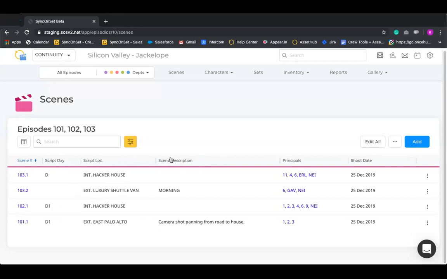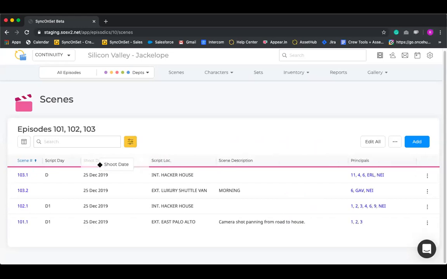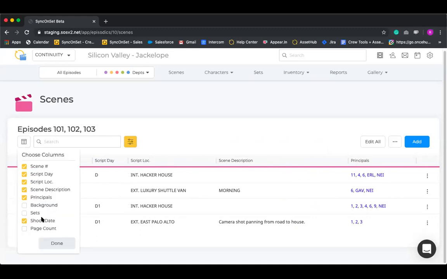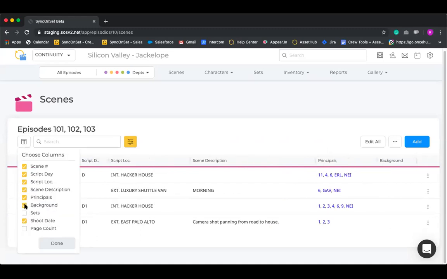And I can also drag and drop or move any of these columns. So let's say I wanted to, for example, move shoot day over to the left-hand side here. I can do that. I can also add additional columns. So we might notice that something really important to costume is understanding what background characters are going to be in each scene. So I can always come to the choose columns icon to the left of the search bar and add that into my breakdown. So now I'm able to add this to my breakdown as I'm kind of going through the script.